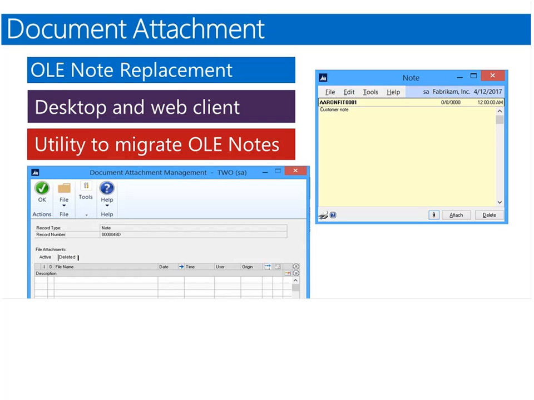inside these notes. So we've had the ability to add the OLE notes before, but now with the document attachment, and this was added in GP 2013 R2, now you have the ability to use that attachment, and then the document attachment management window is the window that will open instead of the OLE note container. Now, there is a utility that I'll talk about here a little bit later about how to migrate your OLE notes and what we can do with that.